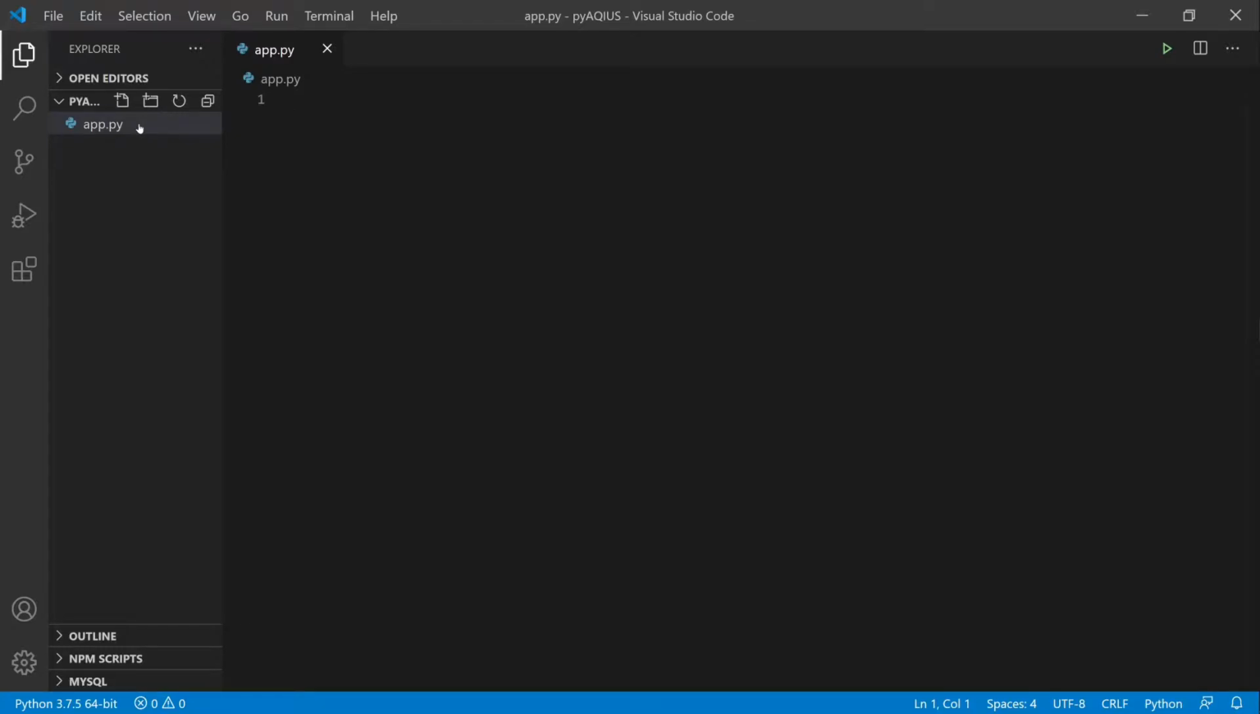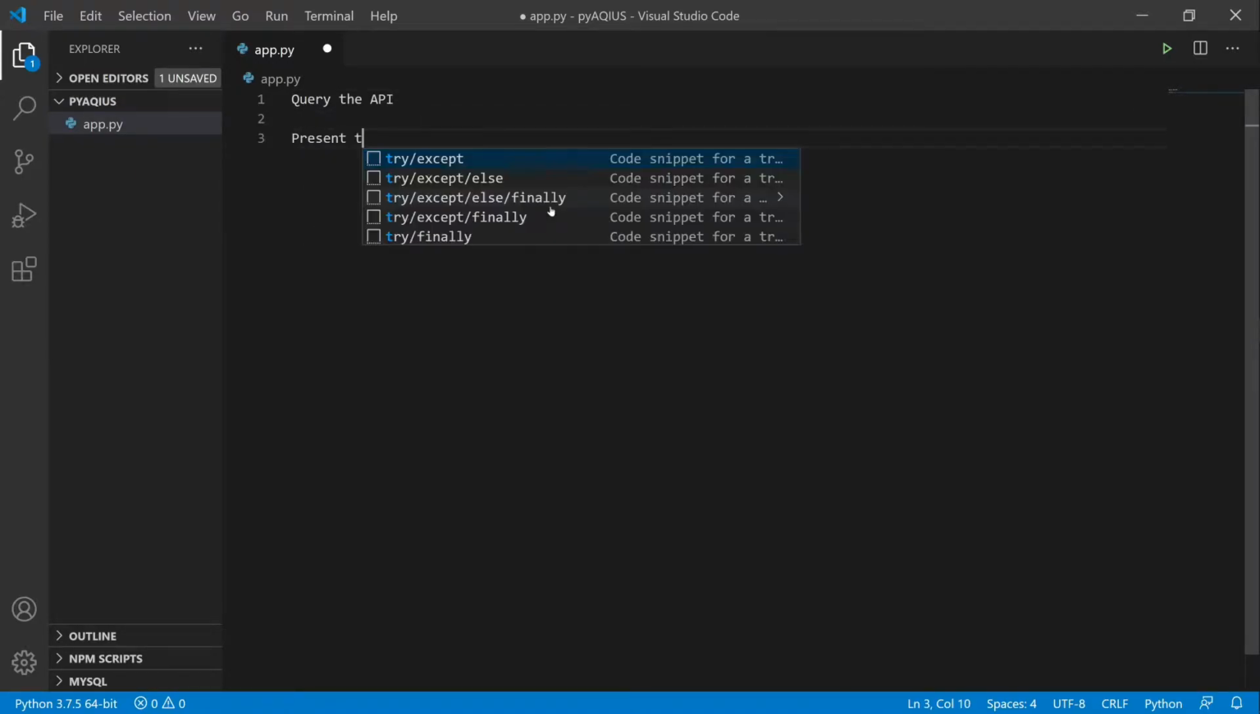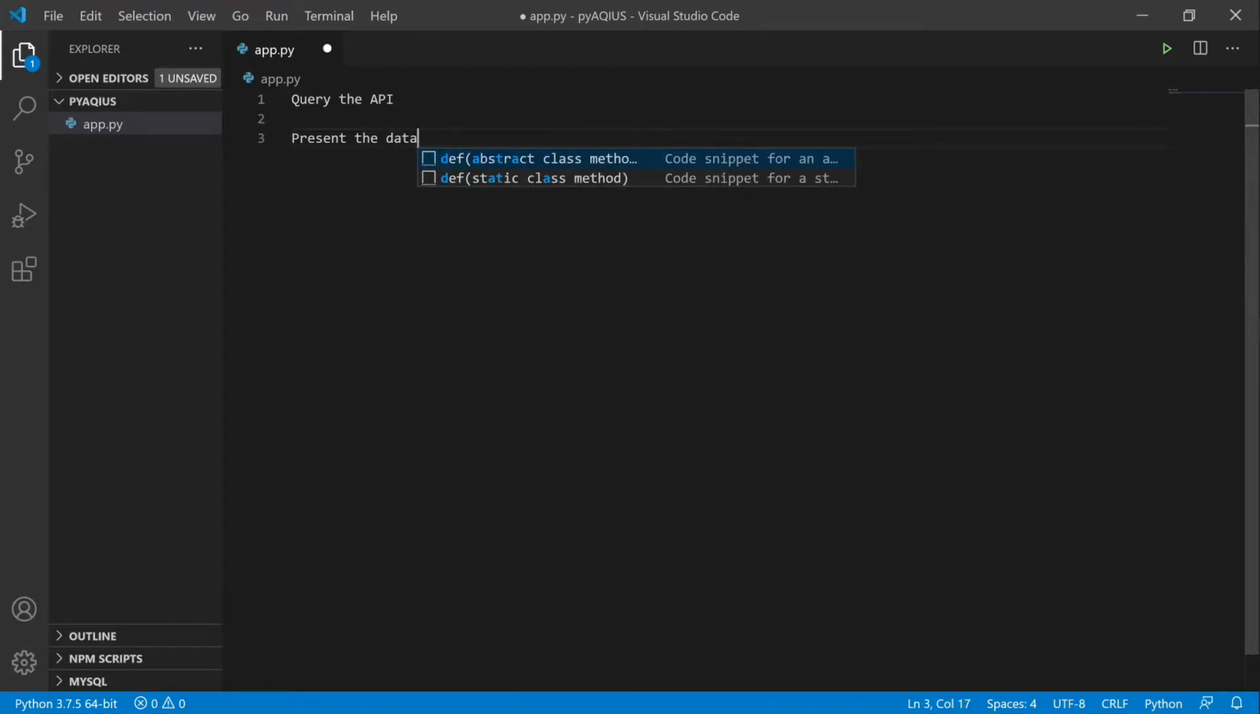So to go over what we want to do with this project, we're going to want to query the API, get the data, and present that data to us, right? There are lots of ways you could do this, a lot of ways to store the data. What I'm going to do in this case is by the end of this, we'll have a multi-threaded application, and it'll be querying the data every hour, and it'll present that data to us.